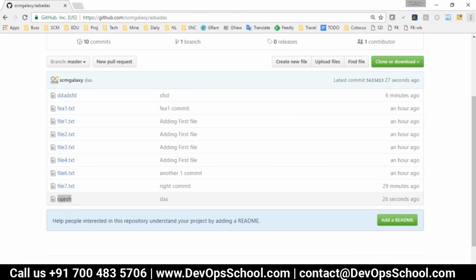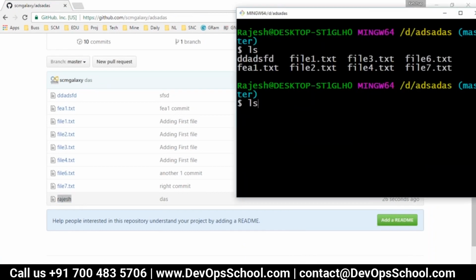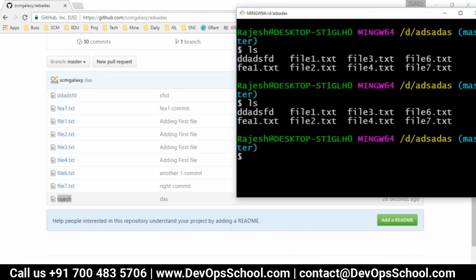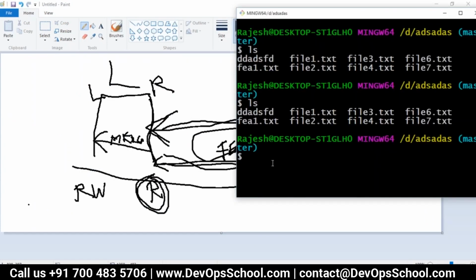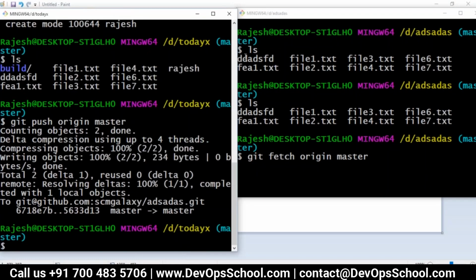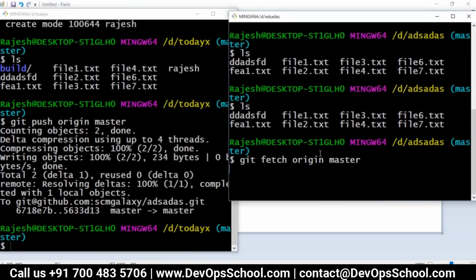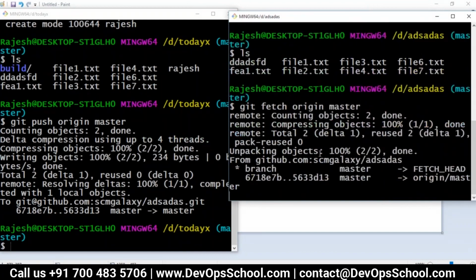Now I am acting like a different guy. I don't have this file. So now what I have to do, either I have to fetch it and merge it, two commands, or together pull it. Now I'm going to do that fetching. So do git fetch origin master. And remember the file name is Rajesh.